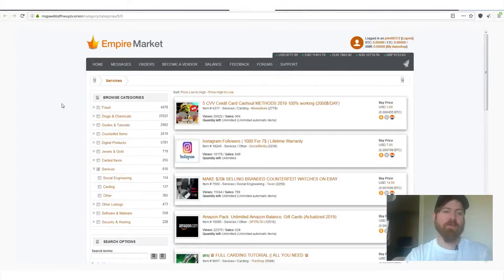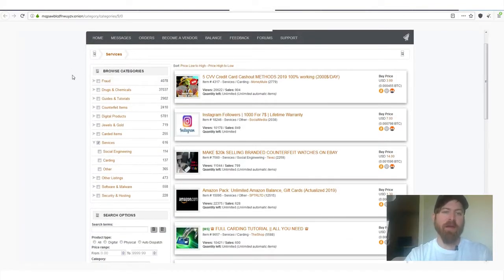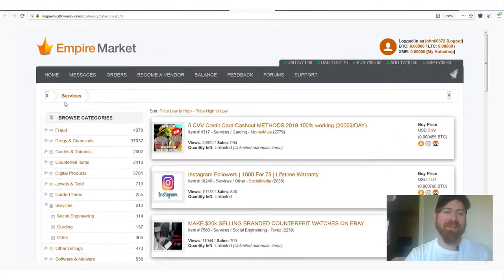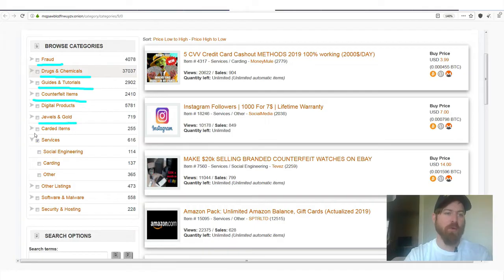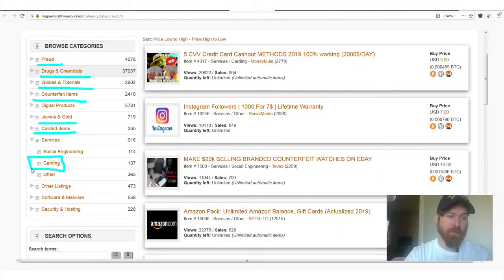So here we are logged in to Empire Market. And what you will see right from the get-go is there are a number of very highly sketchy categories. These are the categories of product. It looks like there's over 50,000 products being sold on Empire Market. You'll see the categories: fraud, drugs and chemicals, counterfeit items, jewels and gold, carded items, which means stuff from stolen credit cards, malware, which is basically viruses, security and hosting. So you have all sorts of things available on here.